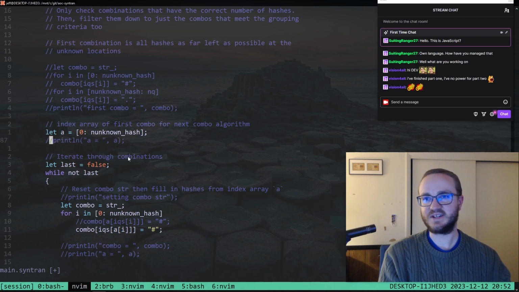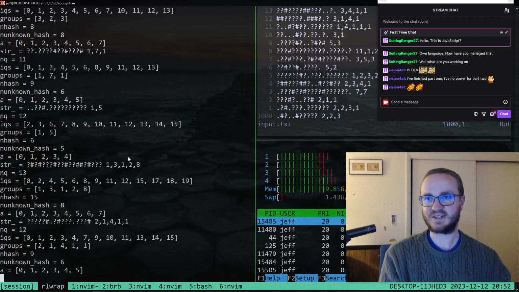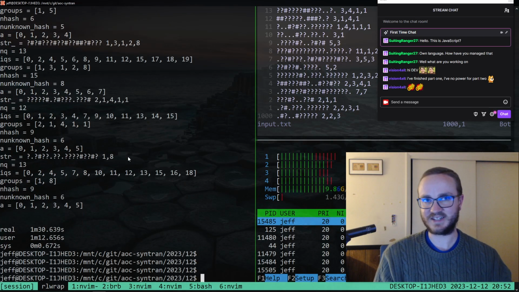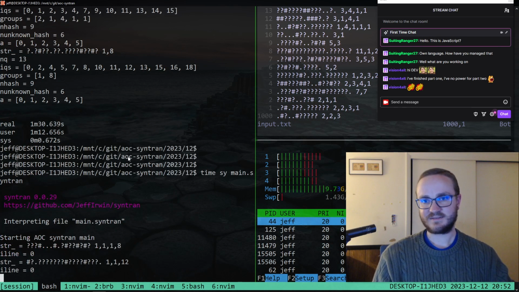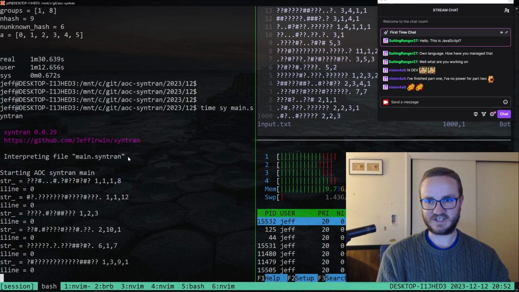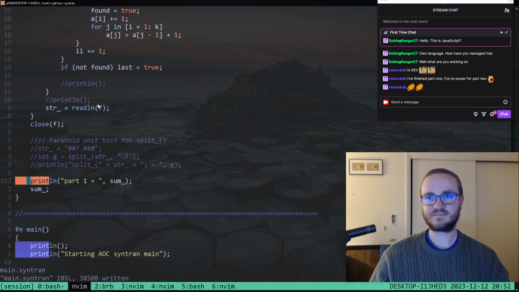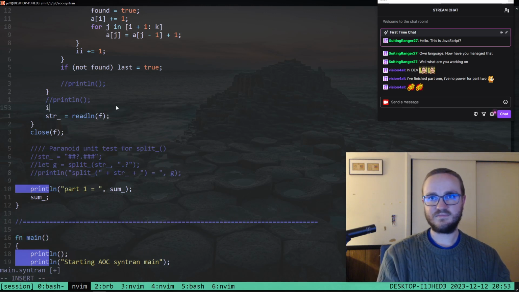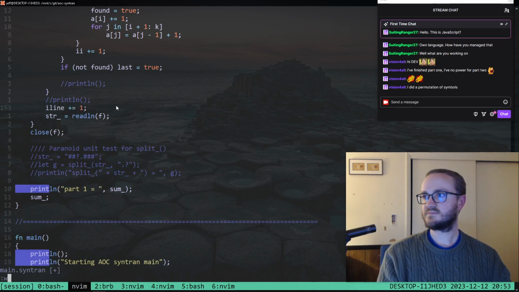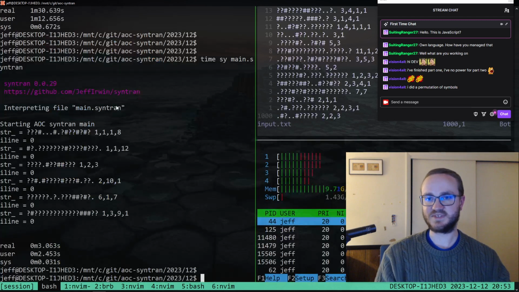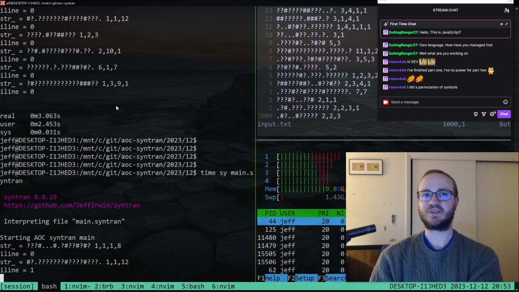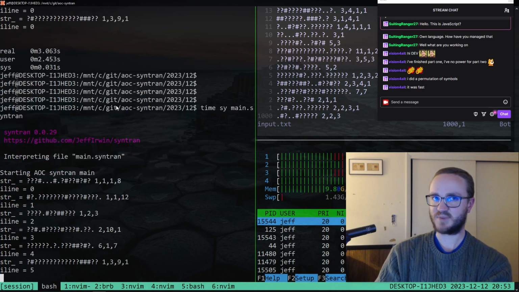And in the end, this might not even be right, so this might run for like an hour or something and then give me the wrong answer. Well, I forgot to increment that. I did a permutation of symbols. Yeah, I'm working with combinations instead of permutations.